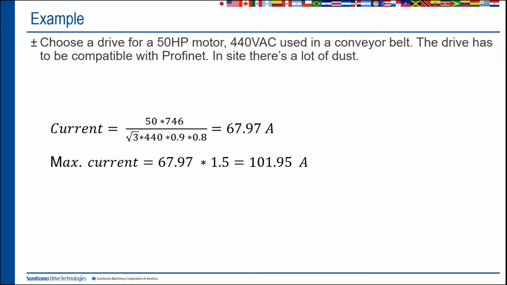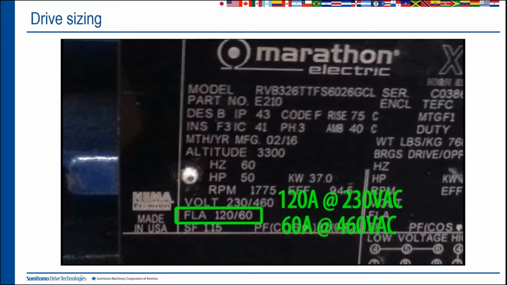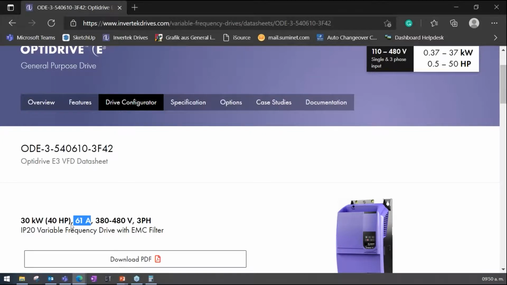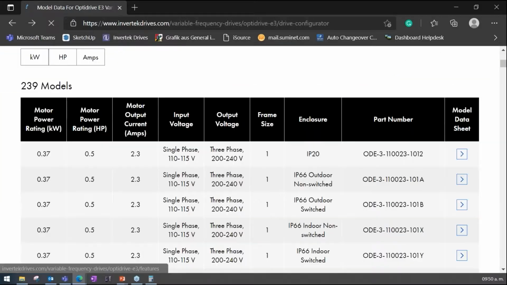And I want to show you here. Actually, this is the example I am using. 60 amps, and it's telling me 50 HP. So I will go back, and I can see, of course, this is not enough. So I can go back.